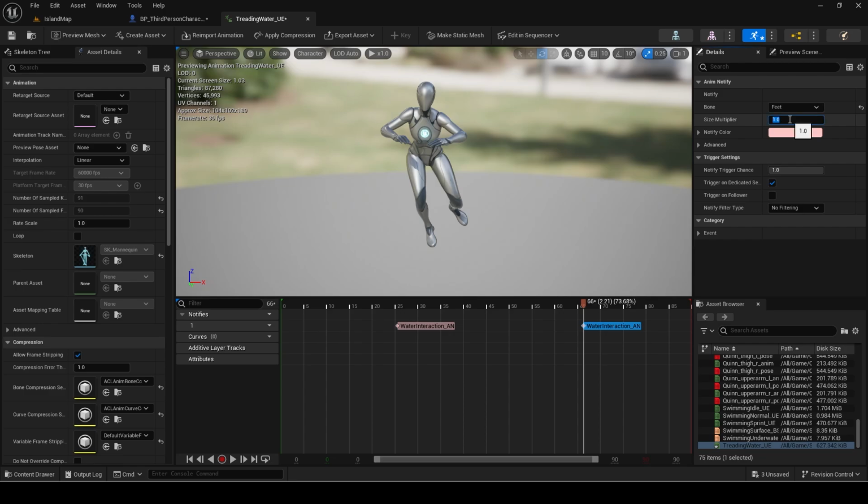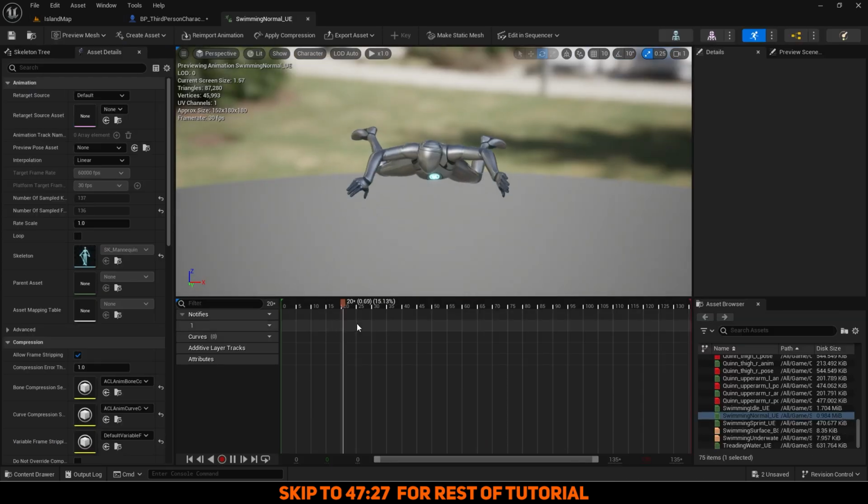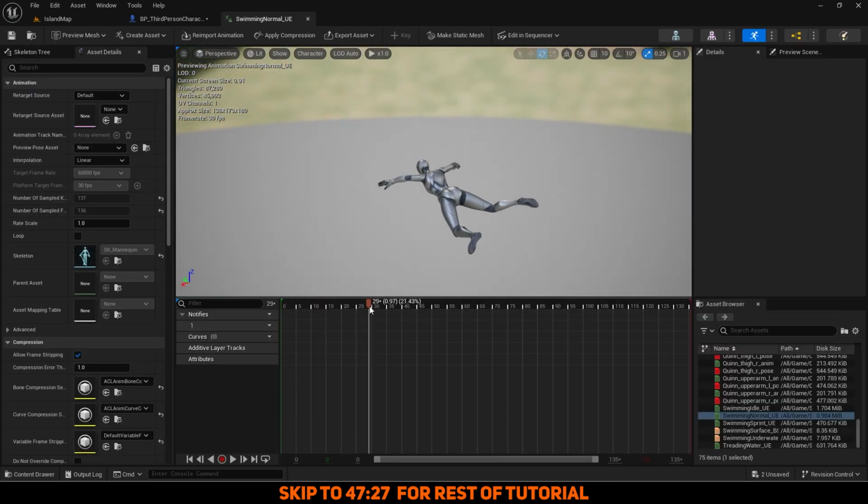Repeat this for all the other animations, making sure to position them and set the inputs accordingly. You can skip ahead if you want to the time shown.